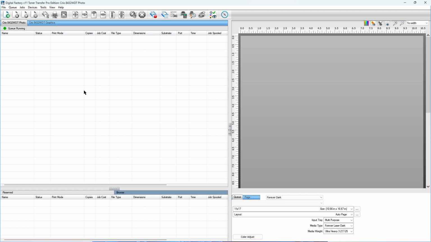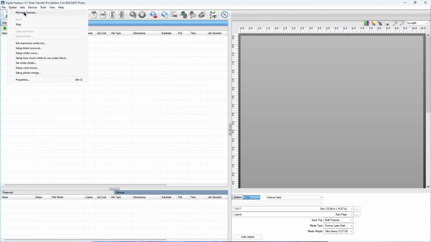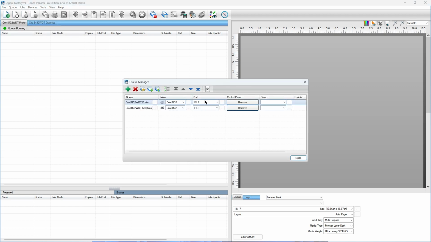One of the tips that I have is to actually come up here to the word Queue, go to Manage Queues, and always make sure that your port has your Crio printer listed. Install defaults will just take it to File, so make sure you click on this drop-down box, choose your Crio printer, and then tell it Close.